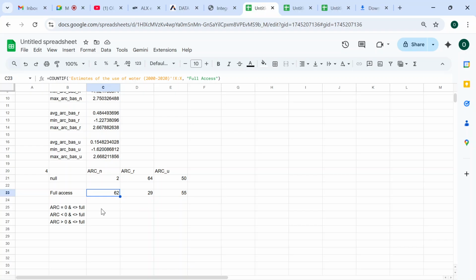So the next one is the one we'll be using. If you remember, what this one wants us to do is ARC equals 0, right? If ARC equals 0, it should also now calculate and make sure that it does not have full access. And they've told us what to use to say not. This is the symbol they use to identify not on Google Sheets.